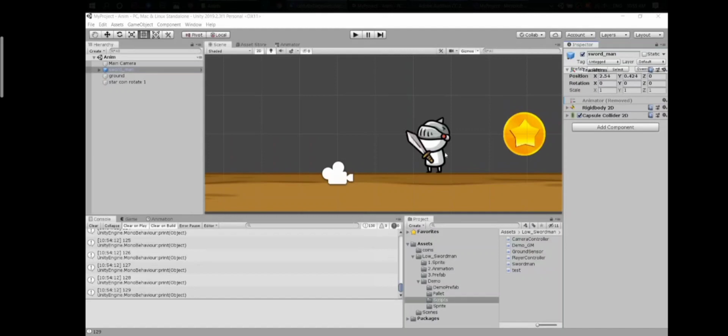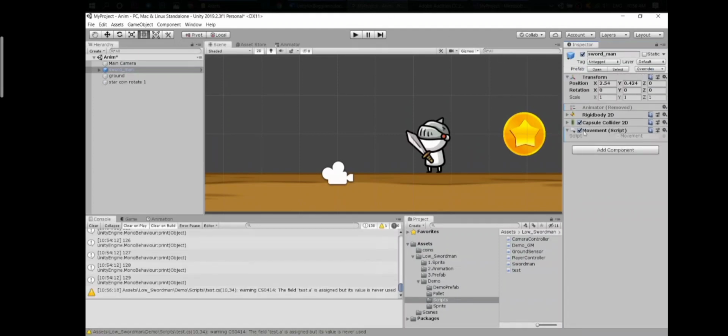Create a new script for our character. To do that, click on Add Component, Script, New Script, and you can create any name you like. I choose Movement. Let's create and add. Alright, the component was created, and now we can open it.